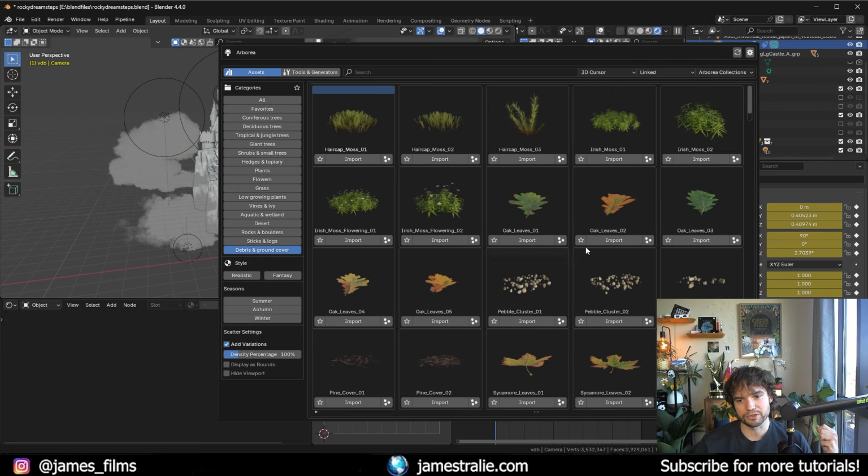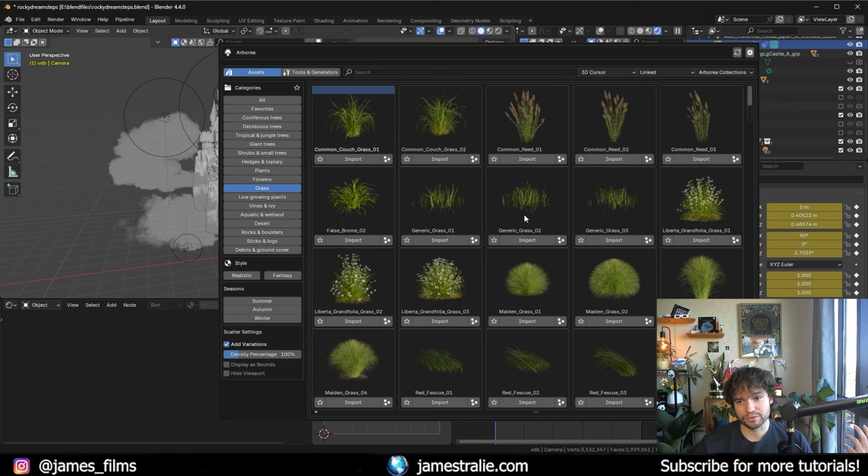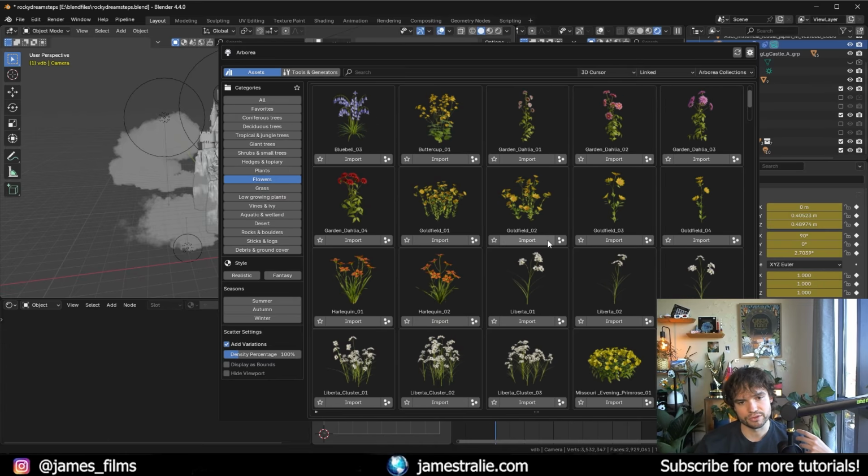It's really great. There's even some ground cover too. If you're scattering some of these leaves, which I've done quite a bit. There's sticks and logs. There's also grass, which works really well too for your scatter elements. And then the flowers, as I mentioned, which are really fantastic.